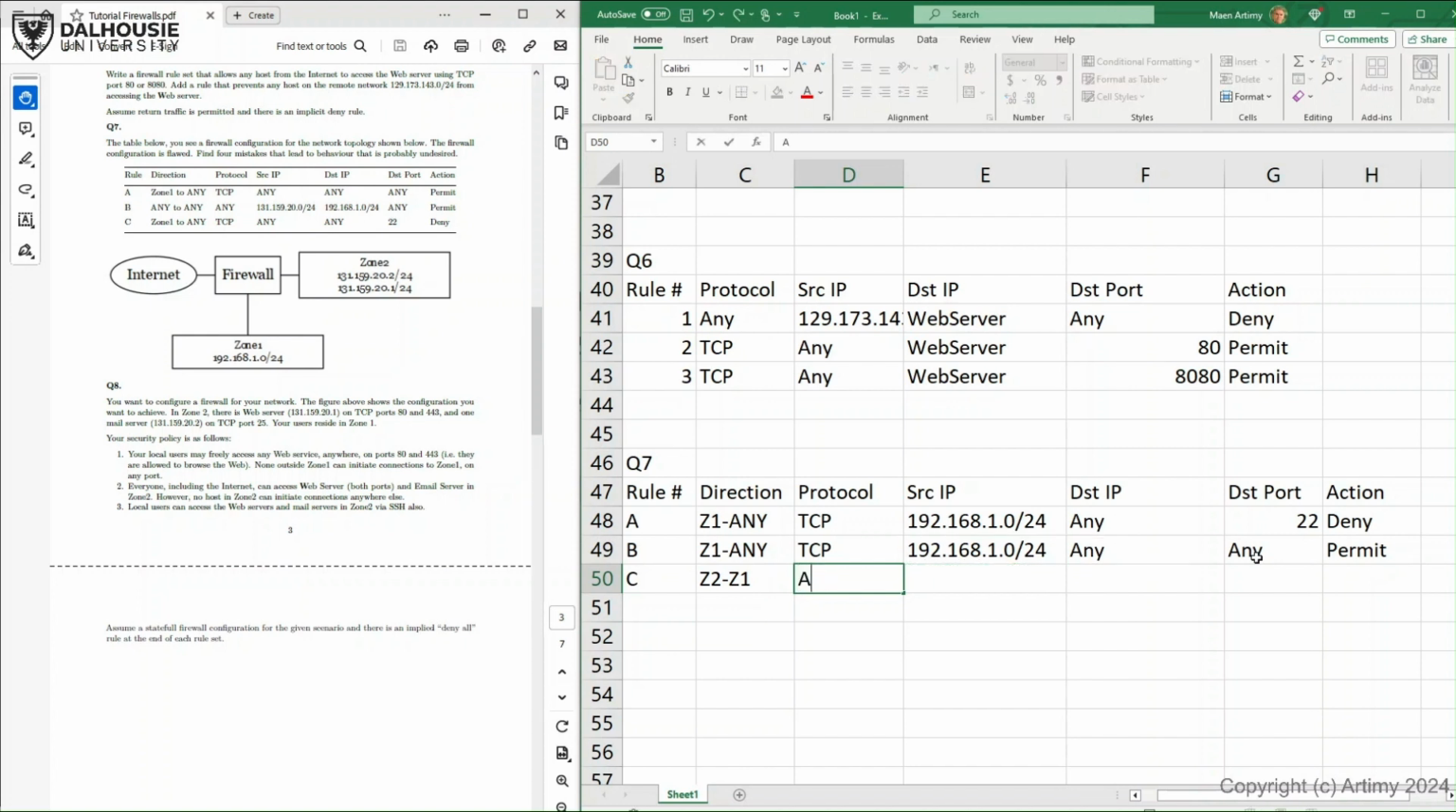The protocol is any, and the IP address is 131.159.20.0/24, and I'm just going to copy this one instead of typing it.